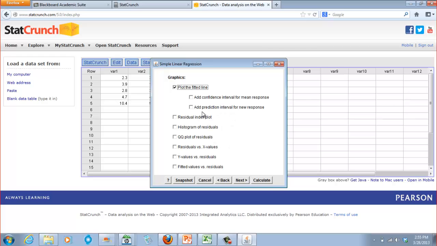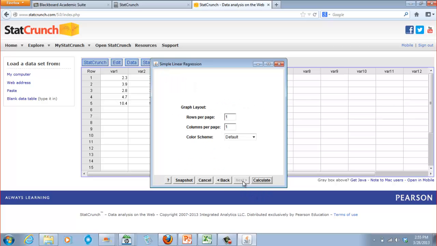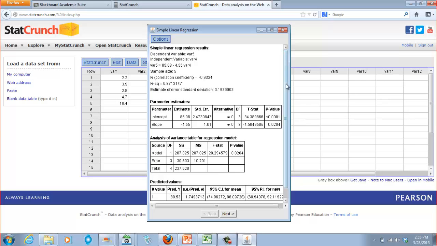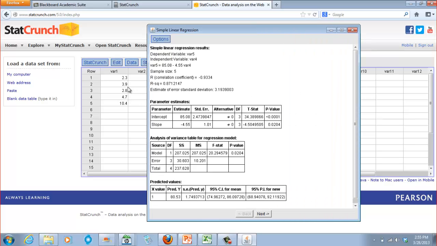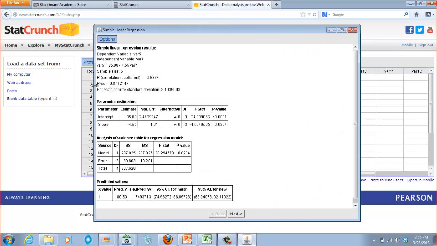Okay, and we click next, and do we want color? We don't, we just leave it like that. We click calculate. So you find out that the least squares regression line will be y equal to 85.08 minus 4.55x. You see that right here. This would be the least squares regression line here.